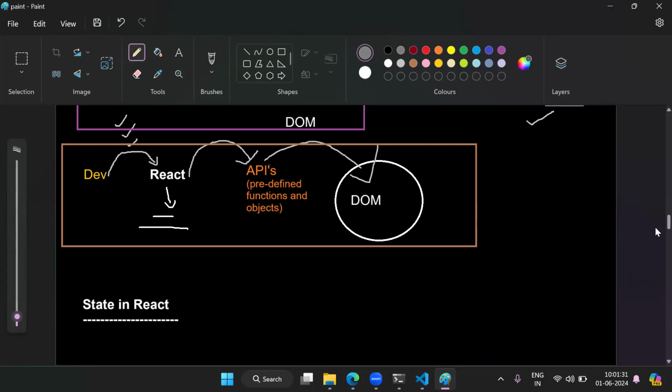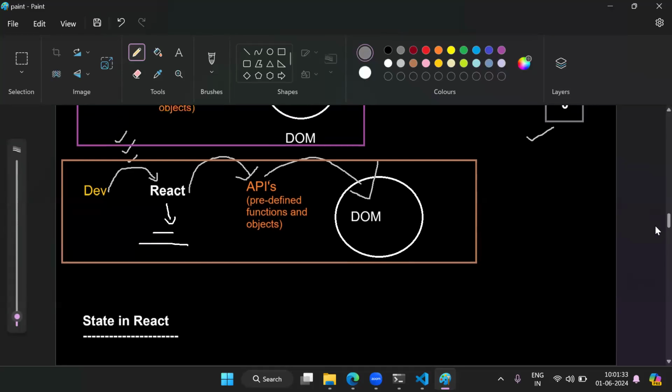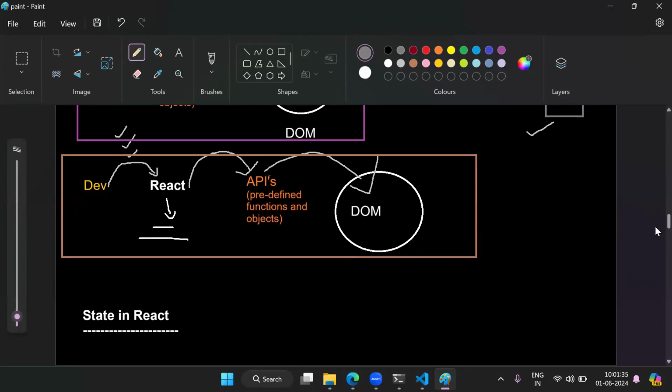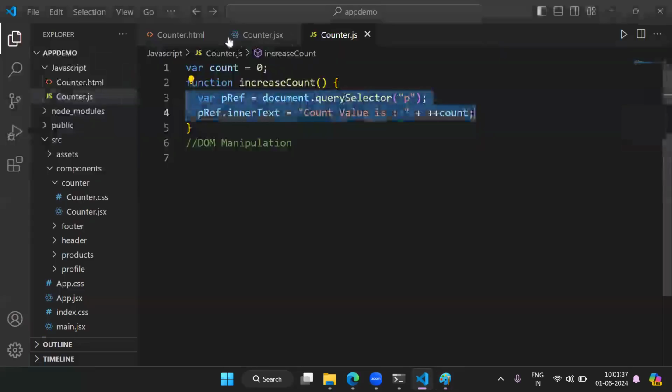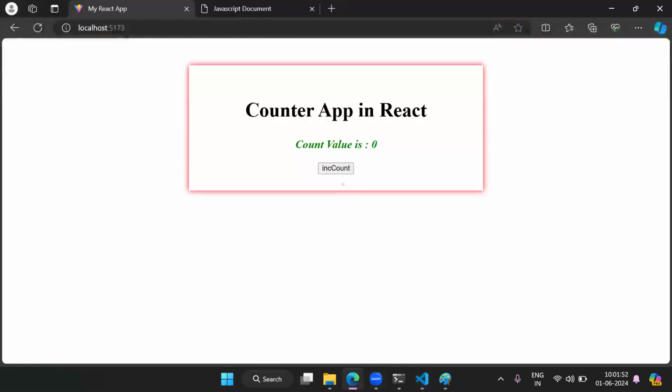So internally, React will write the logic, whatever manipulation we need to do. Right now, here we are writing the logic. Later on, React will write this logic for us. And what logic do we have to write? We have to write the logic to tell React what we want. It's like that.